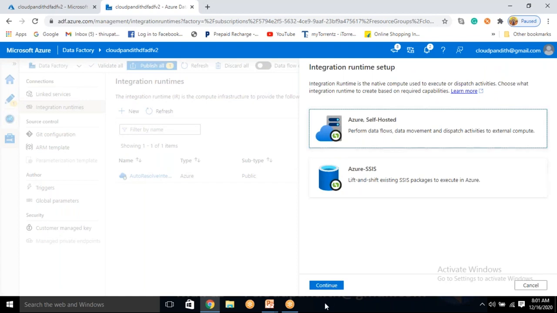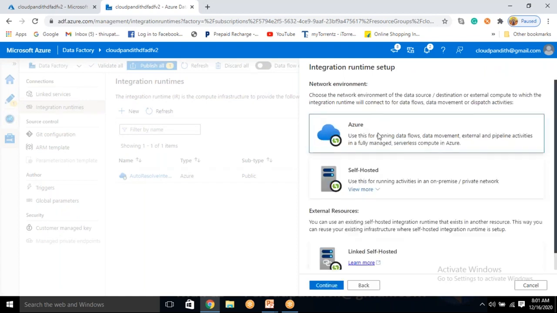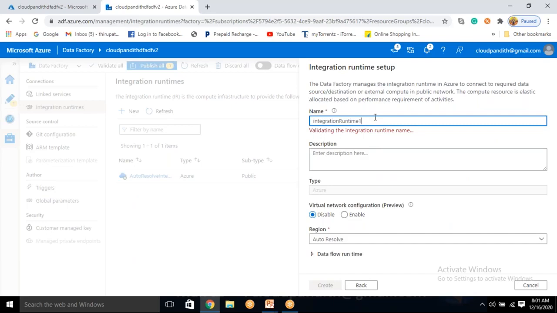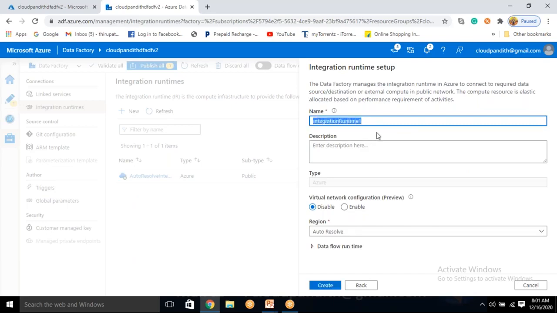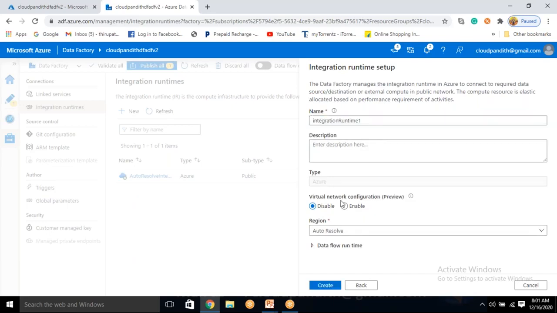Just click on Azure and self-hosted, click continue. This is the Azure IR, click continue. Just give the name of your integration runtime, integration runtime 1 or whatever, and a description. Type is Azure. Virtual network configuration, I'm just disabling for now, but in real time we will enable this, because we want to launch it in our own.